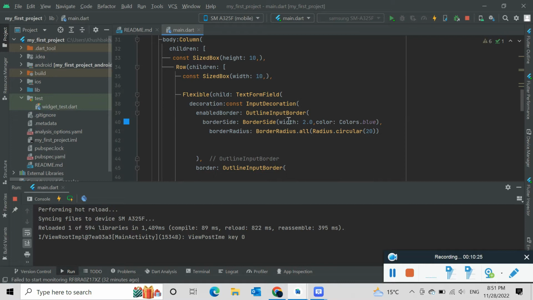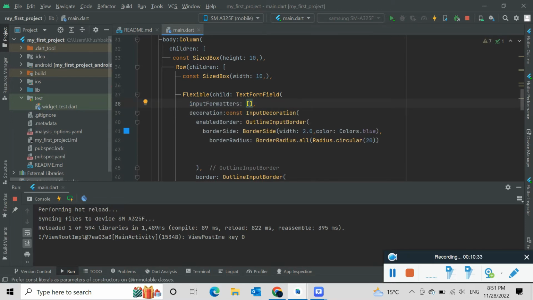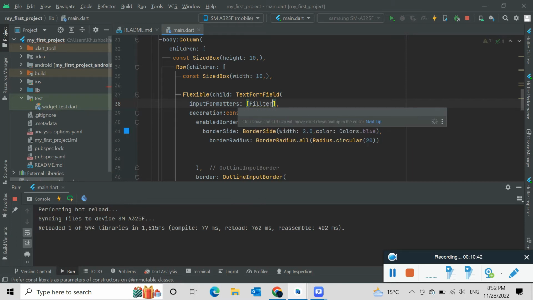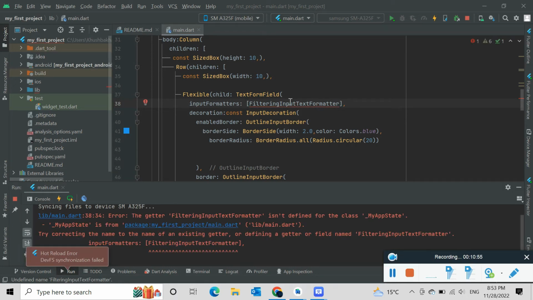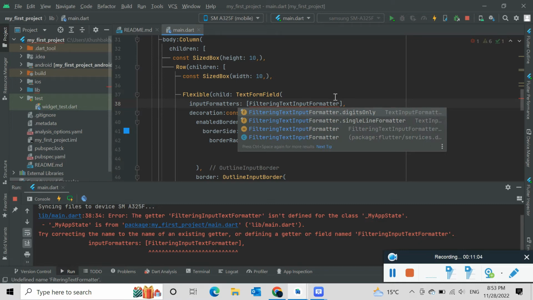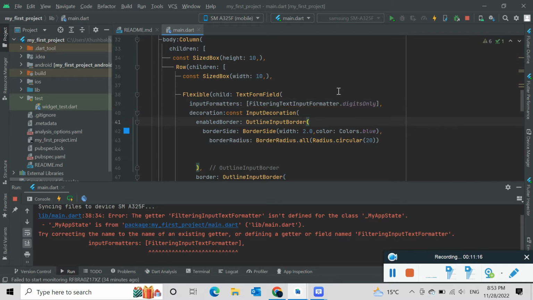Okay, yes, one thing more, formatter. So we will write here filtering text input formatter. Yeah, we have, you can use digit only. Yes, I want digit only. Okay, so it will take only digits.